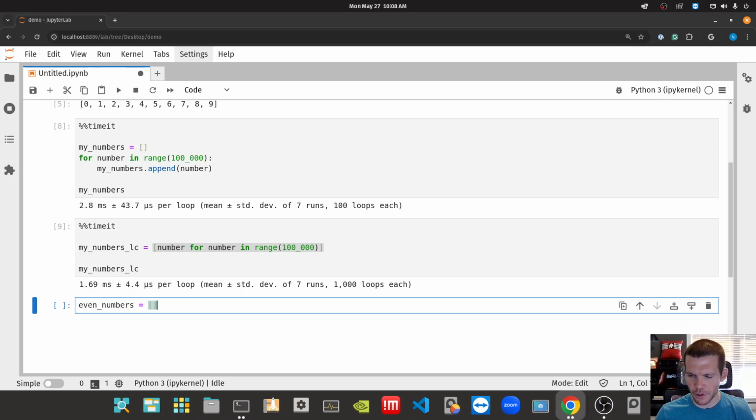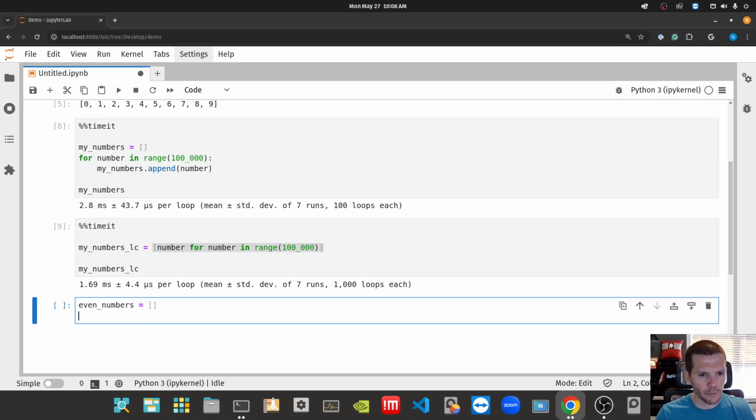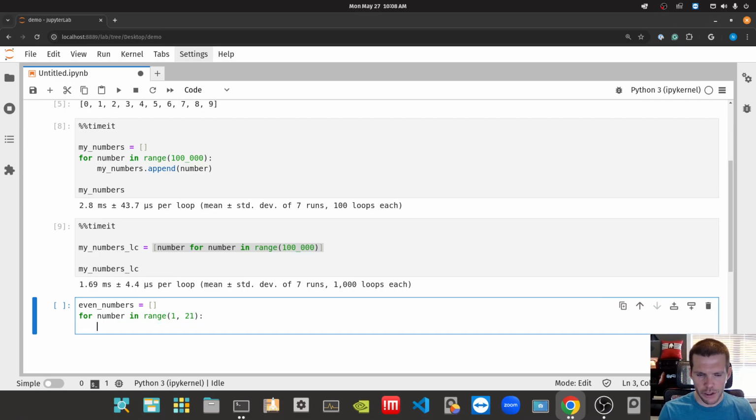And we'll first build it with a traditional structure where we're using a for loop and doing an append. So let's say that we want to look at the integers in the range of 1 to 20. So I could say for number in range 1 to 21, because it's not going to include that last one. All right, and what we want to do is actually only append to that even numbers list if the number that we've currently encountered is an even number. So we've got to use a conditional here. We've got to make a condition.